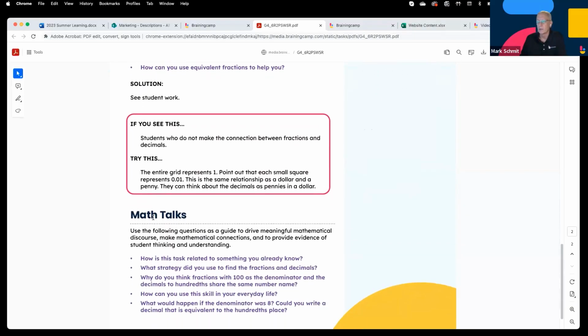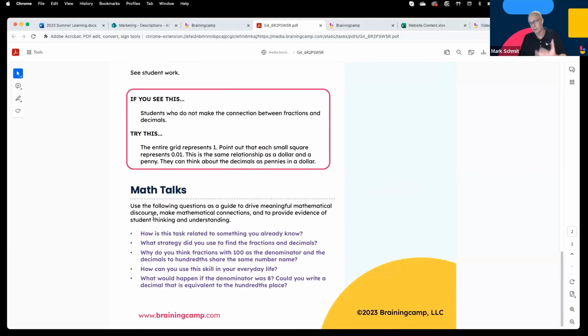And then we culminate, easy for me to say, we end the task with what we call math talks to give you some questions that are really going to help you draw out what students were thinking as they were working. These are intended to be used for after kids are working. This is a good thing, now they're sharing their thinking, they're making the connections to some of the prior knowledge. So we try to give some guidance there as well.